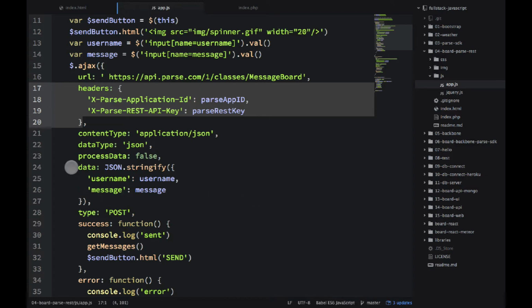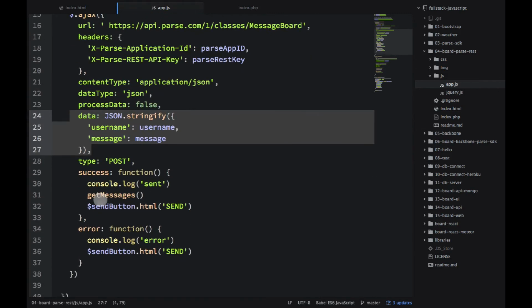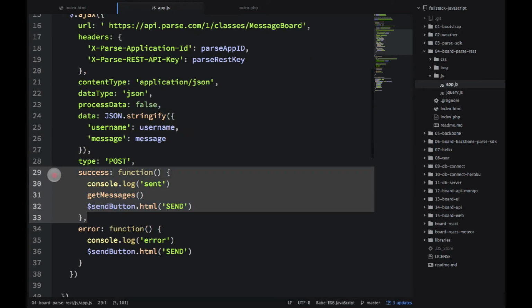And then another important thing here is the actual data. The data to create a new object, the username and the message. We stringify it, and then we put it in a data property. So far so good. In case of the successful response, we call that get messages again.